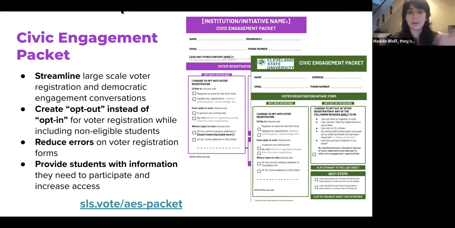So maybe you have a table at orientation that is a checkpoint that all the students have to go through. This is a really good packet that you can use on your end to file everything, figure out what states people are voting in, figure out what the address is, being able to error check really easily. It also allows you to create opt-out instead of opt-in in a way that is really inclusive and sensitive to non-eligible students. So no one has to say that they're not eligible. They can just say, I'm opting out, which is very important.